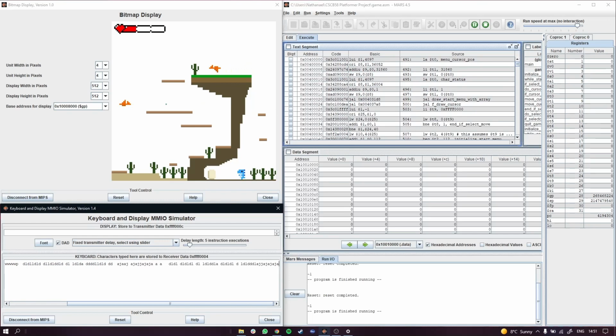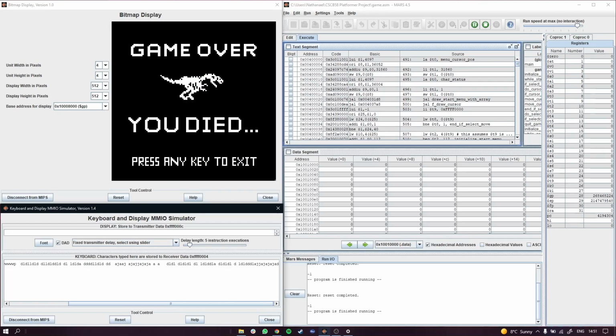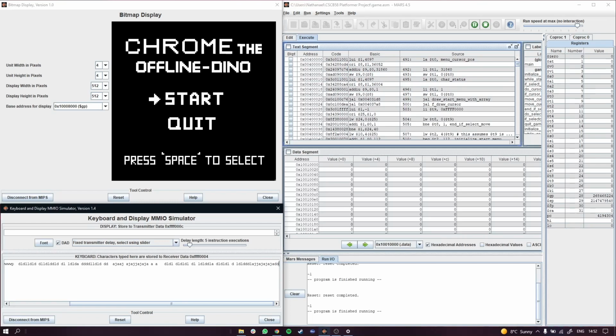For the sake of demonstrating my features, suppose you get hit by the cactus here, which is a real shame considering how close you are to the egg. You will be greeted by a game over screen with a picture of the dino skeleton and the text saying you died as you lost all of your health, which is a failed condition for my game. Press any key to exit and return to the start menu.